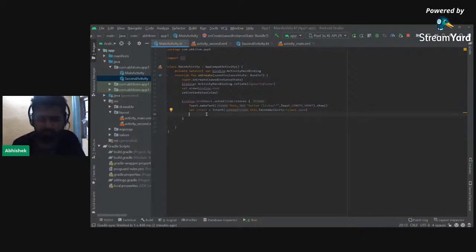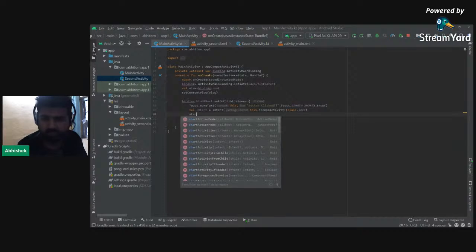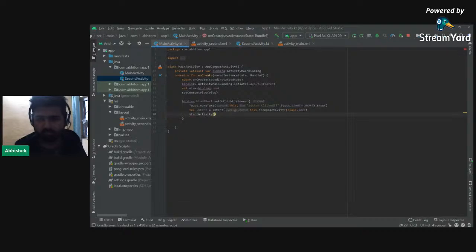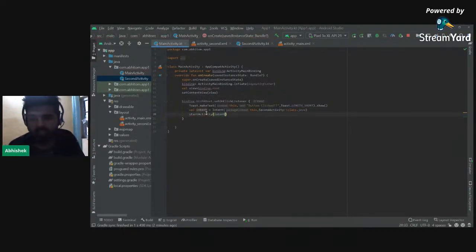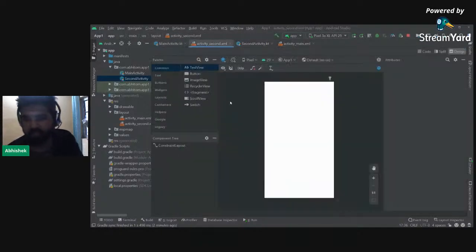To call it, the syntax is startActivity. So we want to start another activity. This means, and then pass it intent, the small i one, the variable. Yeah. So this is all. So the intent is passed. So how do we know that we are on the second activity? So let's make some changes on the second activity.